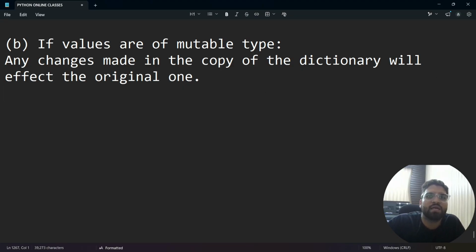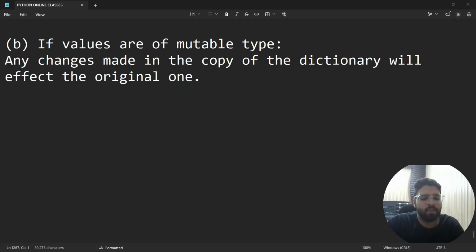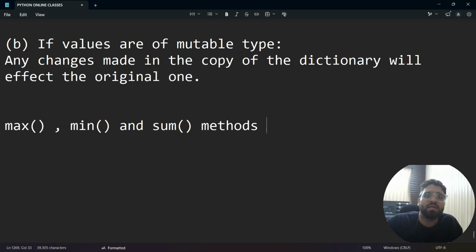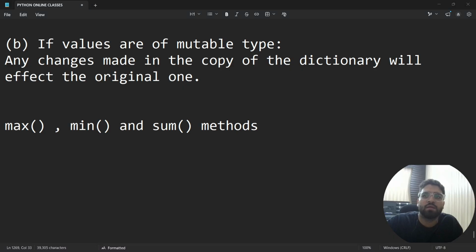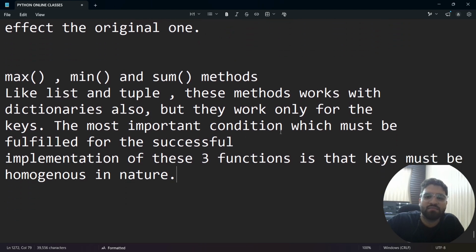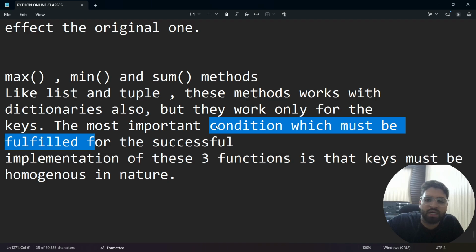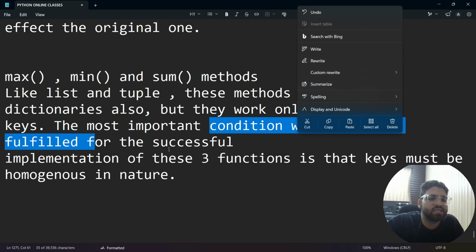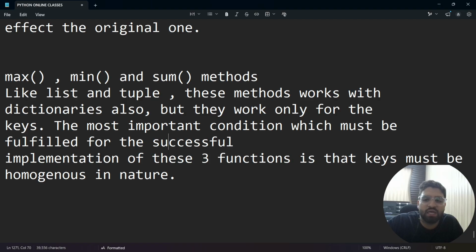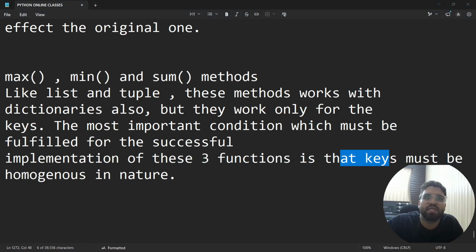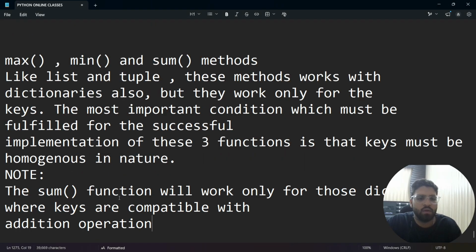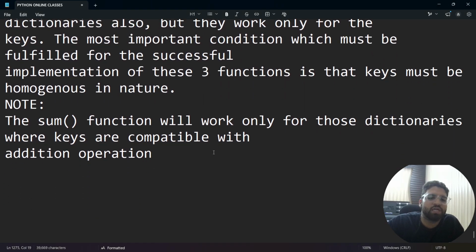Now we have some methods same as list: max, min, and sum. Like list and tuple, these methods work with dictionaries also, but they work only for the keys. The most important condition which must be fulfilled for the successful implementation of these three functions is that keys must be homogeneous in nature. And we have one note here for the sum function: it will work only for those dictionaries where keys are compatible with addition operations.